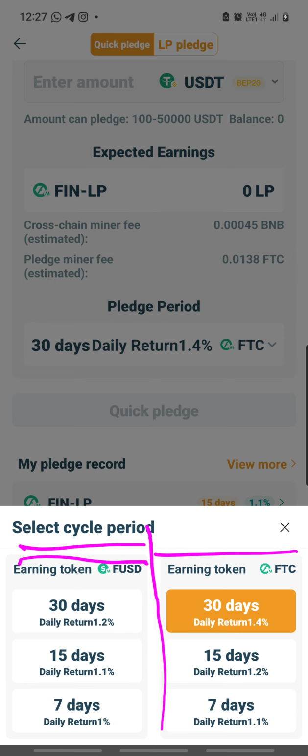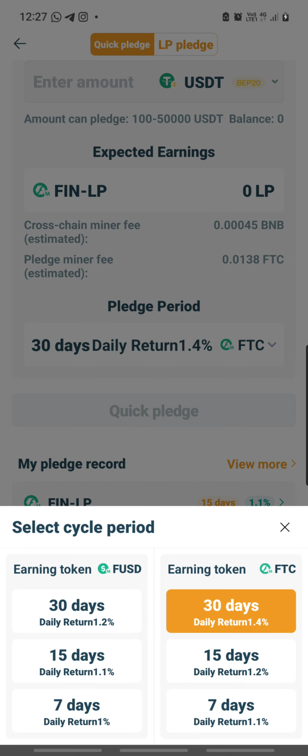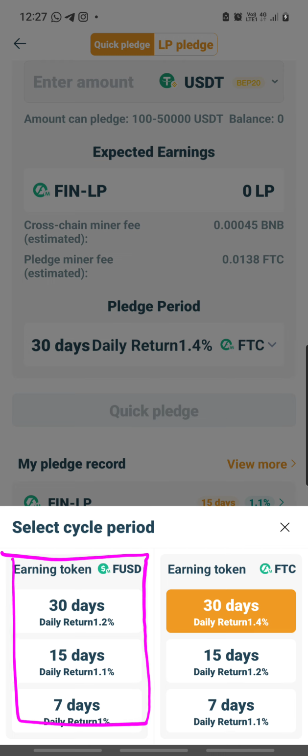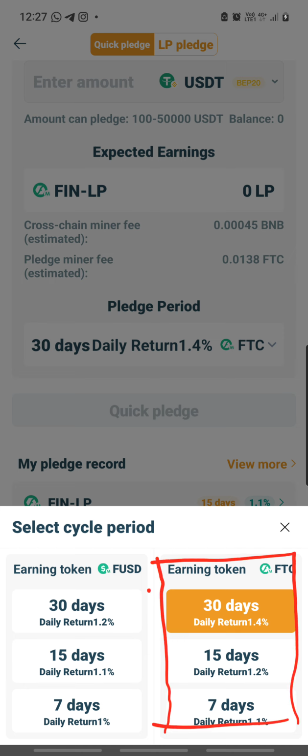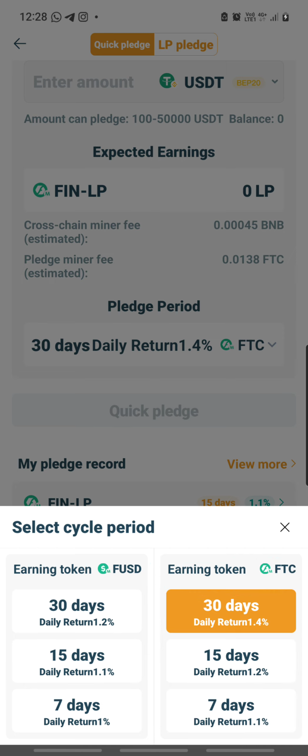Okay, how do I do this clearly for you? Once again, there are two sections. One which is earning token in FUSD, and the other which is earning FTC, which is the new thing here. Okay, so this is the differentiation. And can you see how it is different?